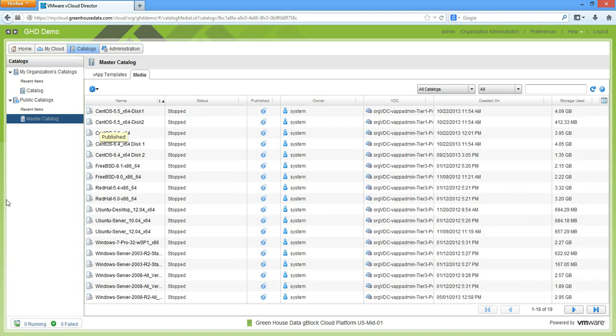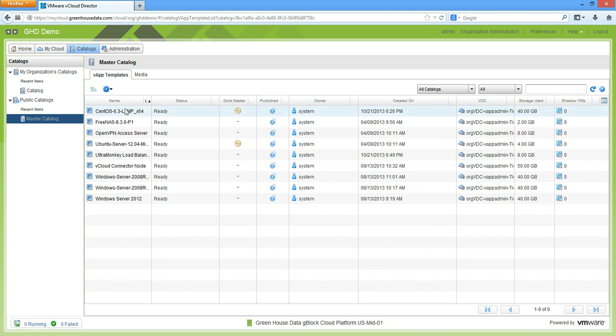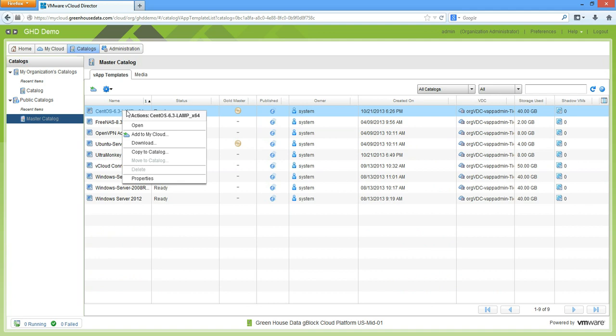For this demonstration, I am going to select the CentOS 6.3 LAMP X64 template. Once selected, there are a couple of options available to us. Windows users will again be able to right-click on the item and get a context menu. Mac and Linux users can utilize the Cloud button and the blue gear button just above the item menu. Clicking the Add to My Cloud button, indicated by the small cloud immediately above the media list, will launch a wizard that will deploy the template as a new VApp in the organization.